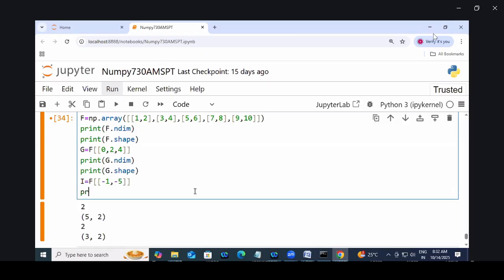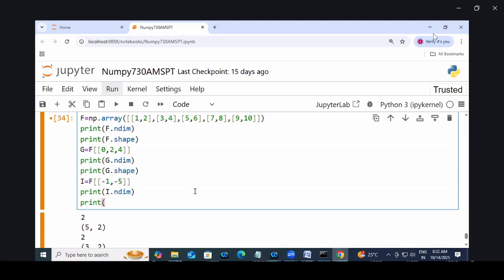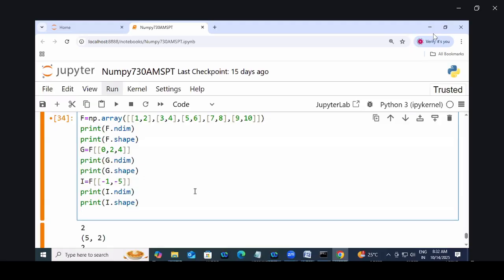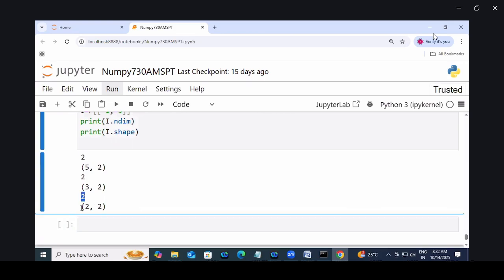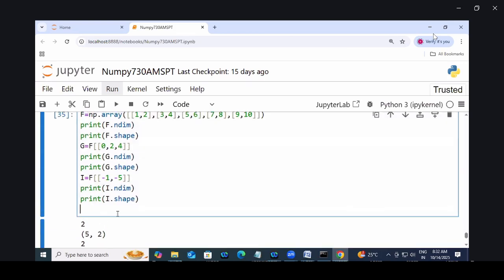Print I. Tell me, print I dot ndim. Which dimension does it return? It returns 2 dimension. I dot shape. Tell me here: 2 rows and 2 columns. Very good. Two rows and 2 columns.